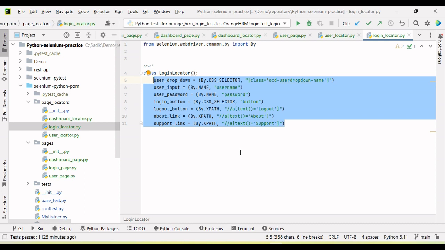Similarly, if multiple members are working on the same project, this will be very helpful to check whether the locators and functions are created and available or not. If not available, he will create a new function and put new locators, and if available, use the existing method and locators.